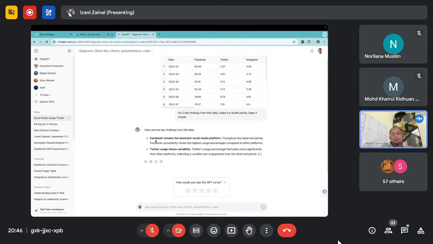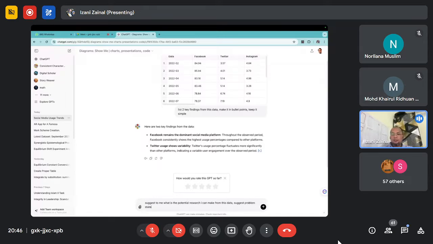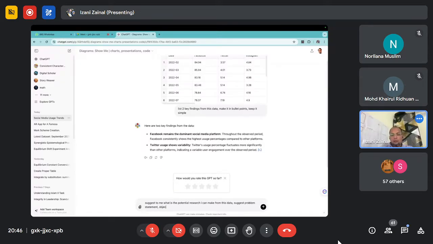But through my previous session, I already checked, and yes, this is correct. So let's say I can actually reverse this. Let's say I don't know what this data is about, so I will ask it to suggest to me what potential research I can make from this data. Suggest a problem statement, objective.